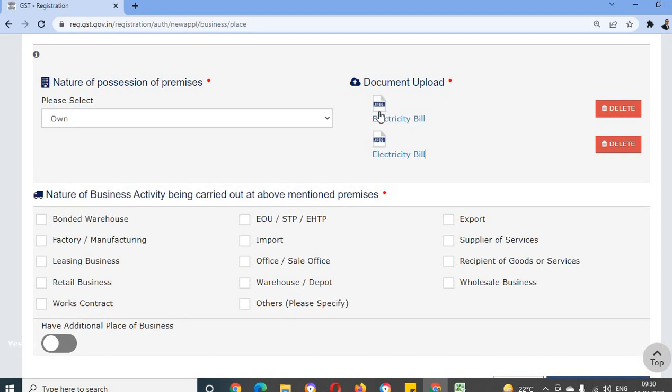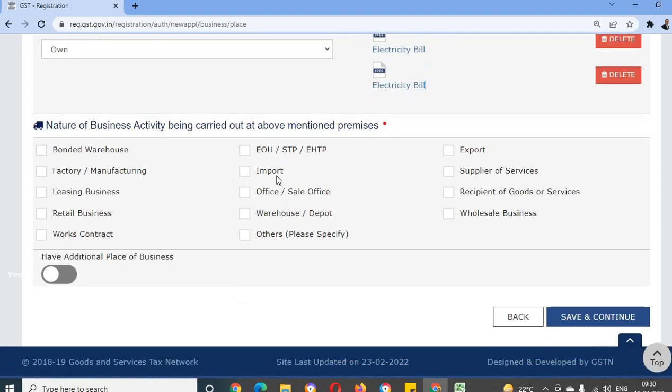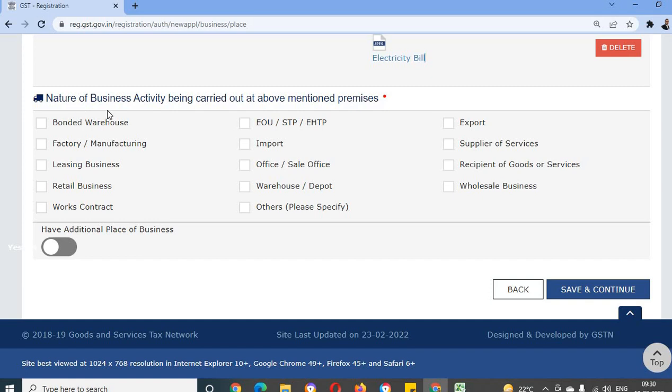Once we upload the relevant document, we go ahead to the next section, which talks about nature of business activity being carried out in the above mentioned premises. So what is the nature of your business? See, it could be a bonded warehouse, it could be a factory, leasing, retail business, works contract, whatever is the applicable case you can select. Now, in normal circumstances, you might have a shop. If you have a shop, you need to select retail business.